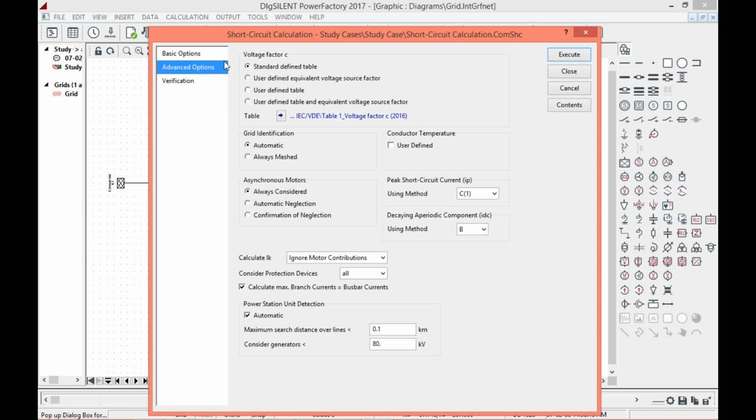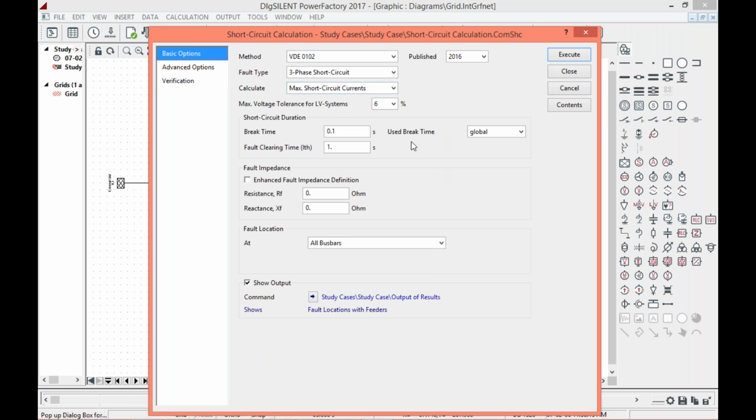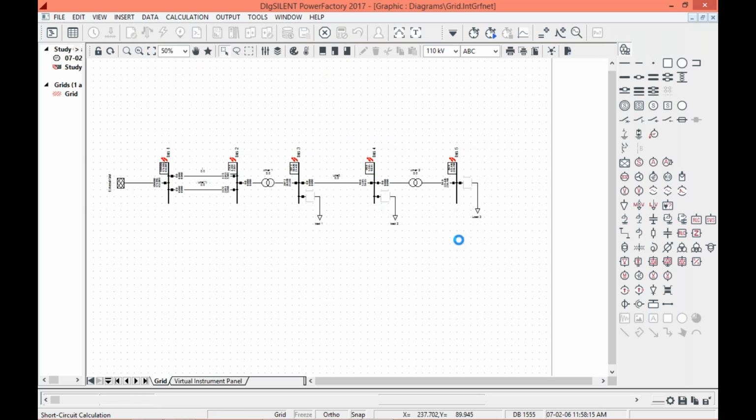In the advanced option, we have the voltage factor, grid identification, automatic mesh. Various advanced things are here. Like if we have synchronous motors, asynchronous motors, we will be ticking all those things, like always consider neglection. All those things are available here. Okay, so just going by the default values and clicking on execute. So this is our load flow and our short circuit analysis.